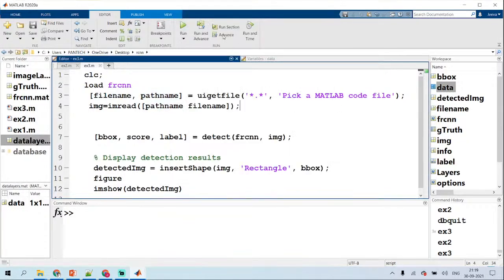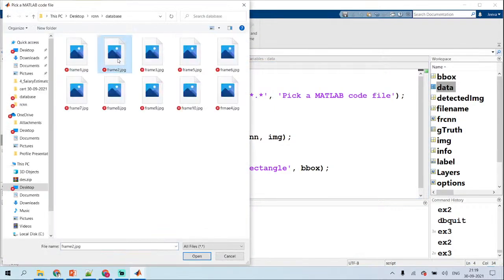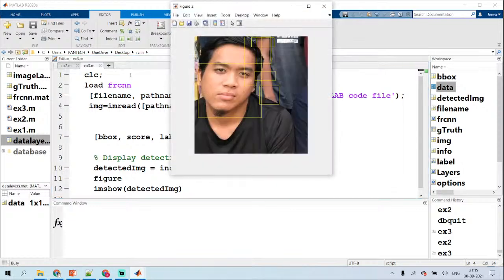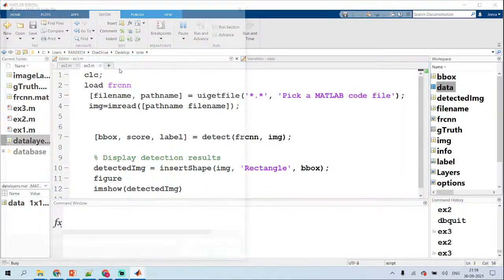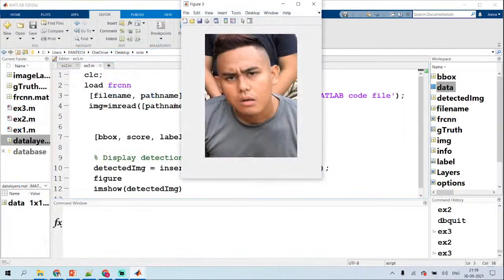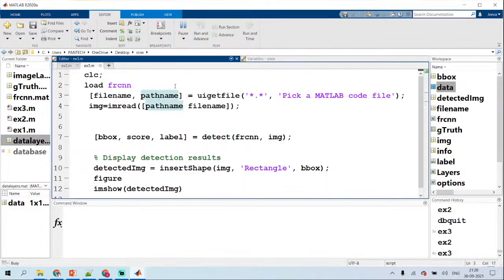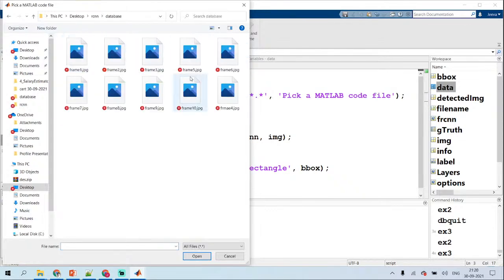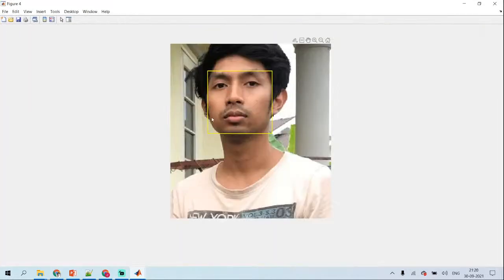Okay, not bad. Still we have a few misclassifications. There is no detection for this face. And this is perfect. So one face has been detected properly.